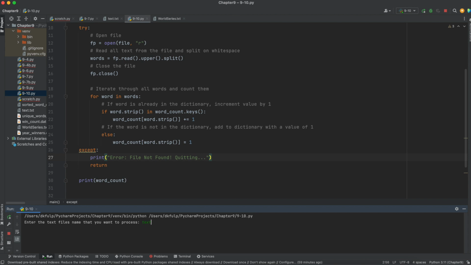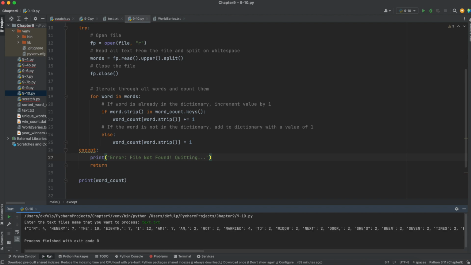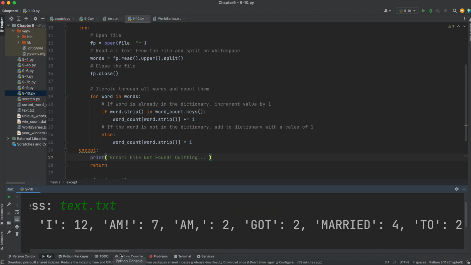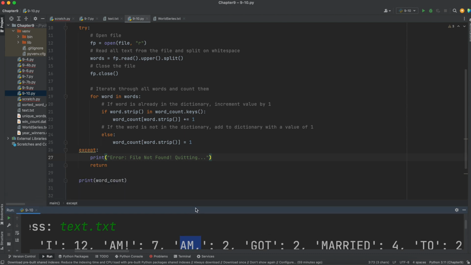do text.txt. And we have I'm right down here. Zoom this up a little bit. I'm Henry the 8th. I am. Now the only issue we're seeing is, look at this right here. We have am with an exclamation point and am with a comma. So we're counting words. We want to get an accurate count, so we don't want this punctuation.